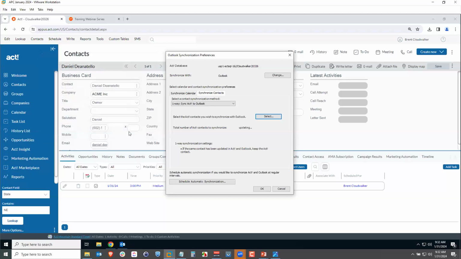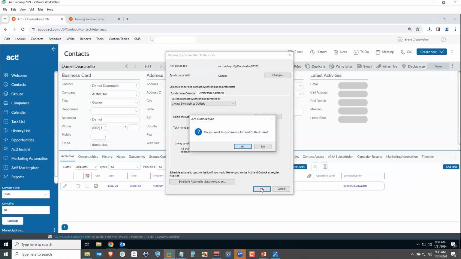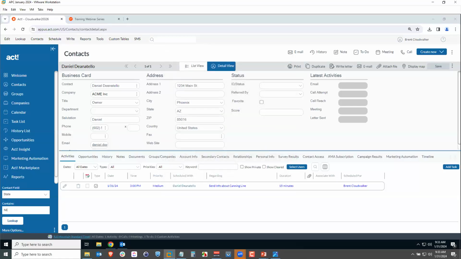All right, I'm going to click OK now, and then it's going to tell me, I guess I have one new contact that it's going to synchronize. And I'm all set. All I have to do now is click OK. And this will close that Outlook synchronization preferences window. It's going to examine everything that needs to get synchronized. And when this window closes, it's going to ask me, do I want to synchronize ACT and Outlook now? So that's really convenient. After you set up your preferences, you can click yes, and it will perform that synchronization. I'm going to click no for now because I want to show you how to do a manual synchronization.